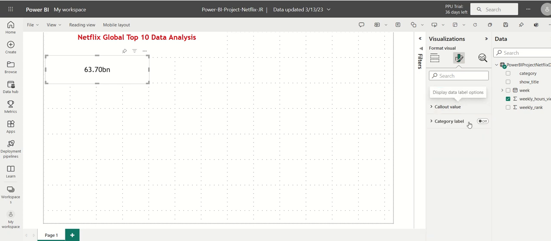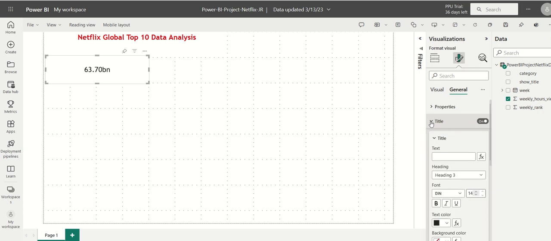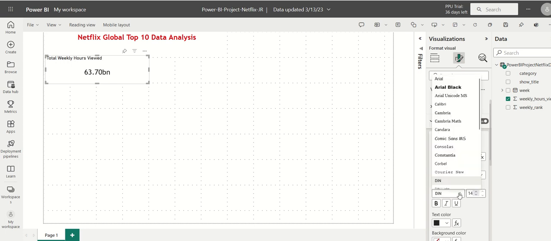I can click on general, and now I can do some more formatting. Like the title, for example, I add a title, and again, click the drop down. I'll type in the text total weekly hours viewed. And again, I can change my font.